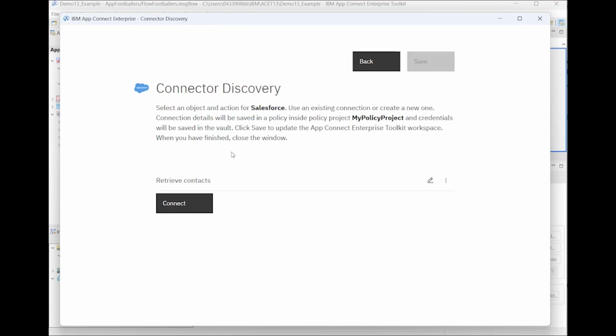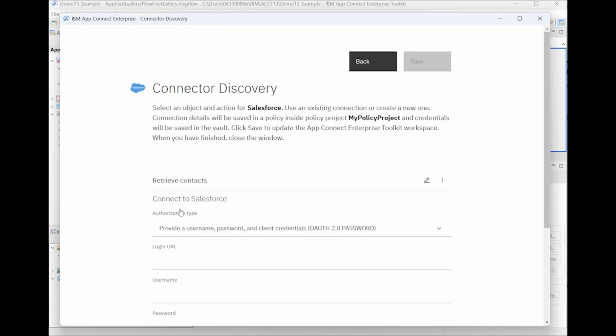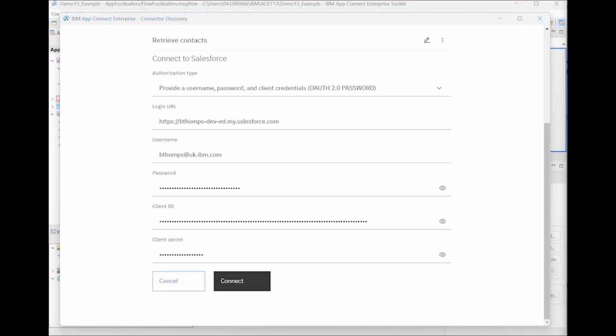So we're going to do a retrieval of contacts, and then when we click the Connect button here, we would fill out the various parameters needed to successfully connect, including the login URL, the username and password, and so forth. With the magic of a video, I can speed over that step here, and you can see that I've filled out the various fields. So we've got 5 fields that have all been filled out there.